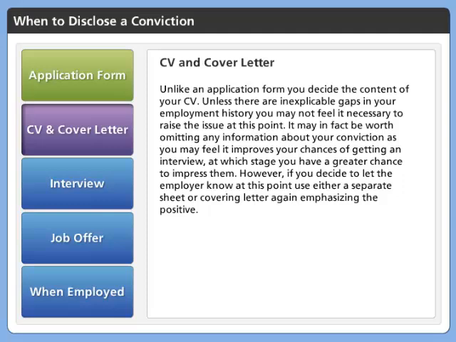However, if you decide to let the employer know at this point, use either a separate sheet or covering letter, again emphasizing the positive.